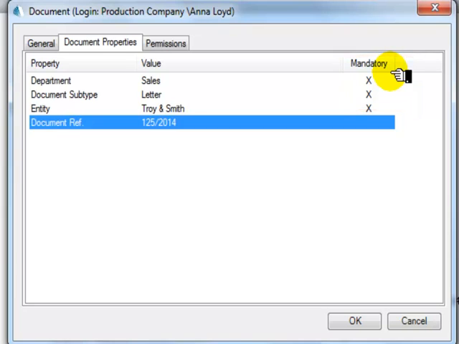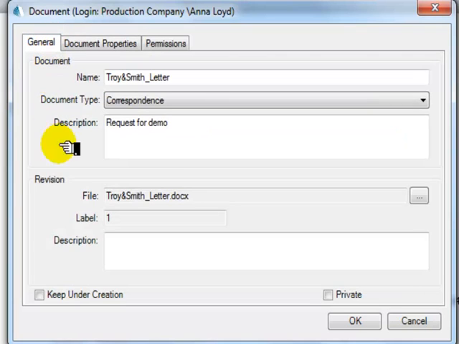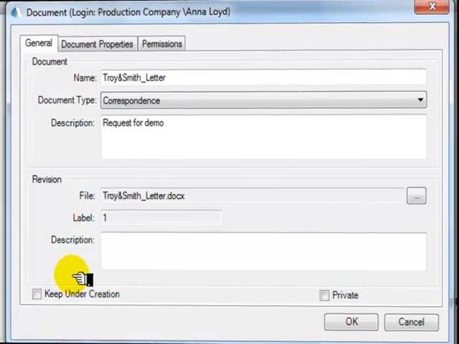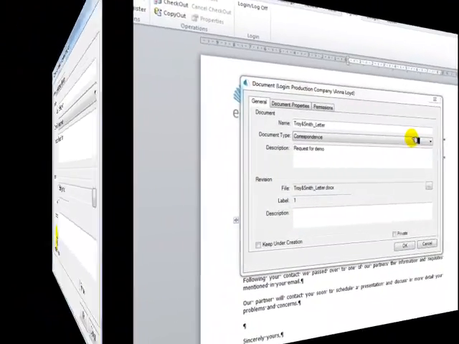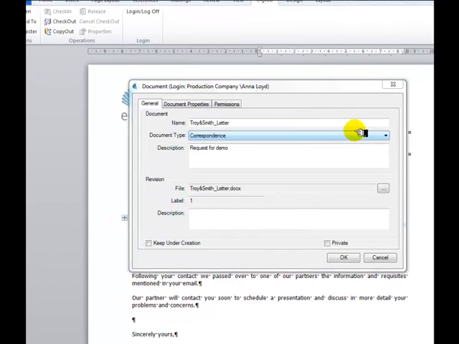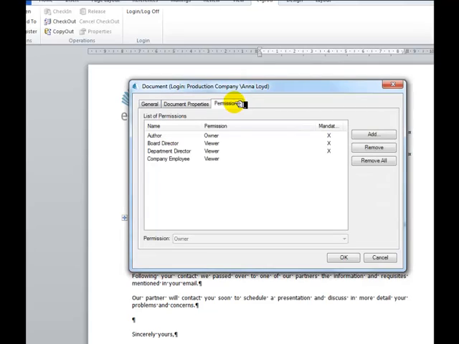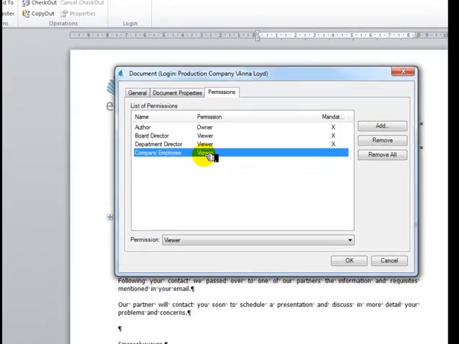If you cannot provide a value for all these properties, you must select the Keep Under Creation checkbox under the General tab to be able to save the document. I'll assume all property values are known to you. By default, the document type also determines the permissions assigned to this new document. If you have the adequate level of access rights, you will be presented with the Permissions tab to modify the default permissions.